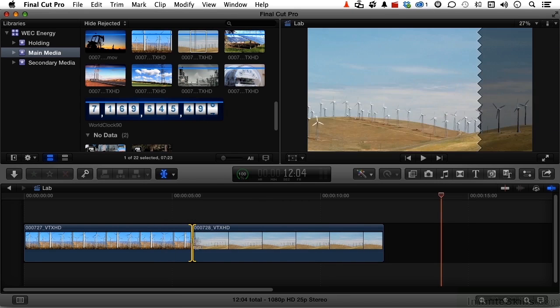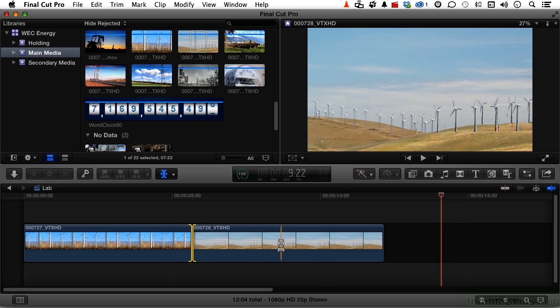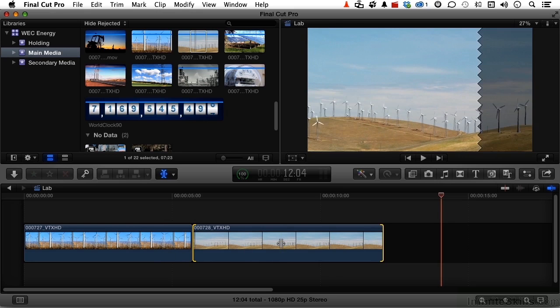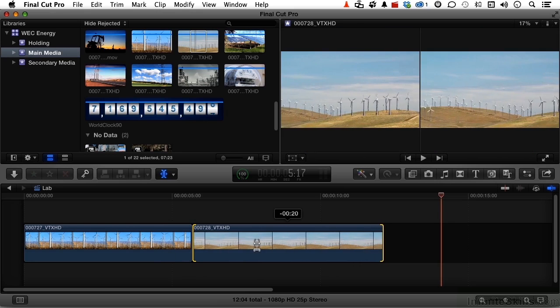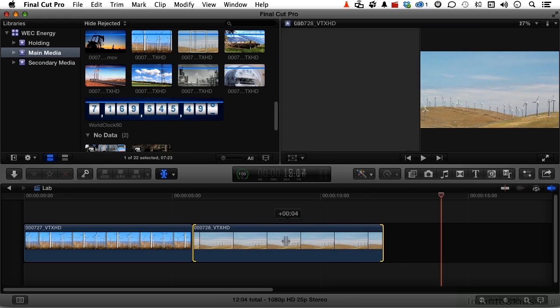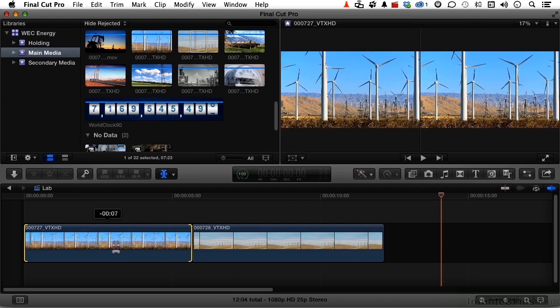on both sides. If we get in right here, get into one of the clips and click and drag, we're doing a slip edit. Now a slip edit basically is changing the in and out points, and you will notice in my viewer I can see the in and the out points, just like that.